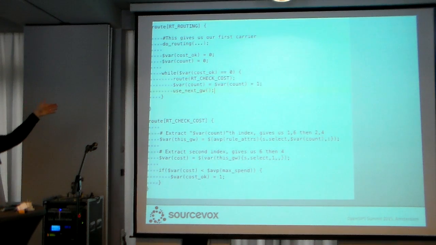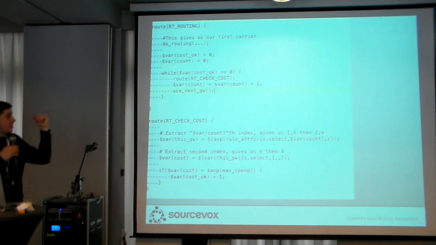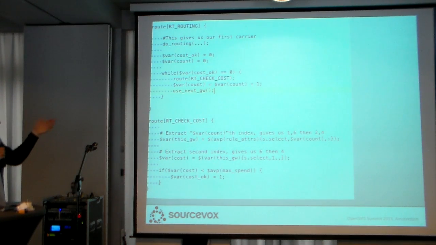So we have a while loop in here. Again, the OpenSIPS scripting configuration is very, very powerful. I think it's basically Turing-complete, so you can have loops, you can do recursion, you can do some very nice things with it while you're routing a call through the system. So we have a while loop here, and basically we're going to do a check on the cost.